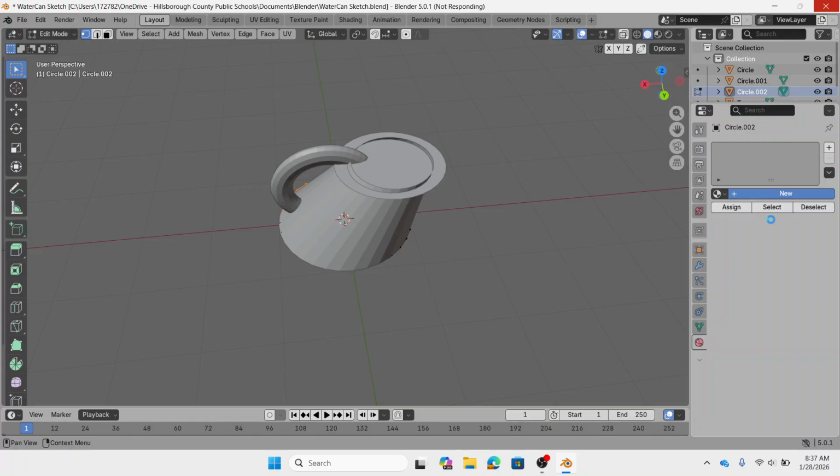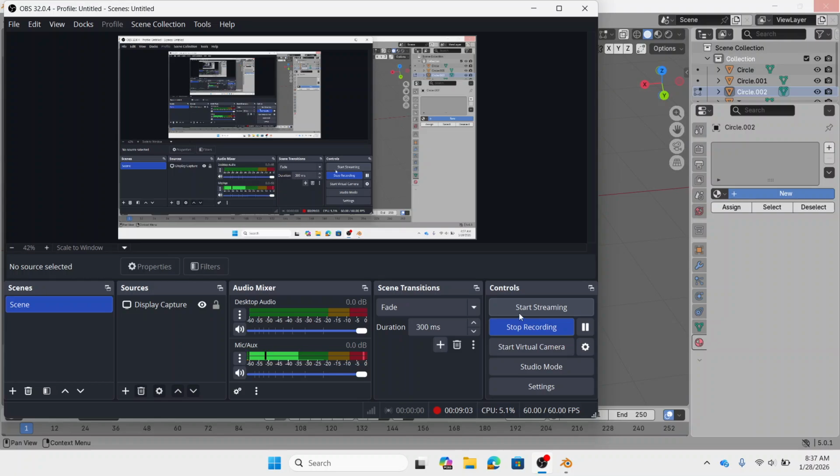And you can see that my computer has frozen, so I'm going to pause for a second and then I'll show you how you can import this to Unity. Usually this doesn't happen, but I'm going to show you this process to put this into Unity.